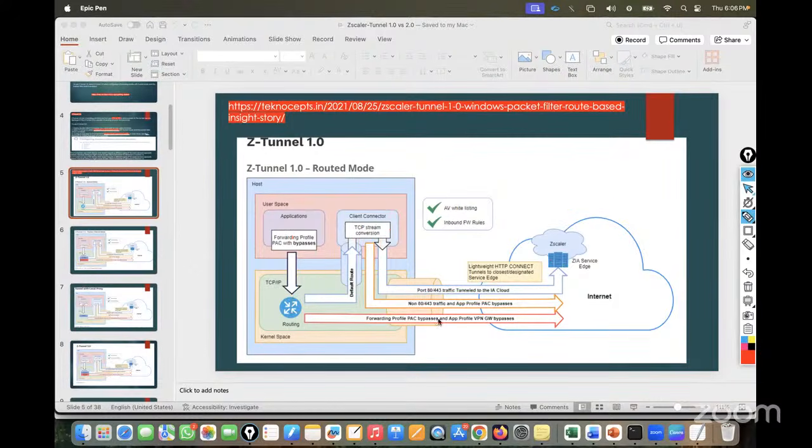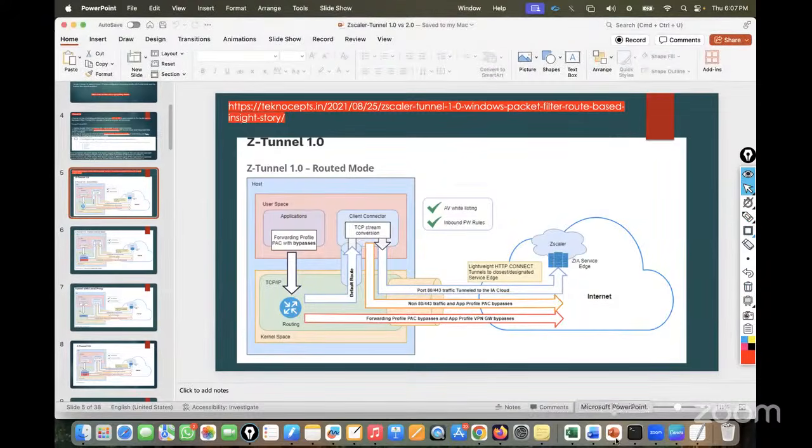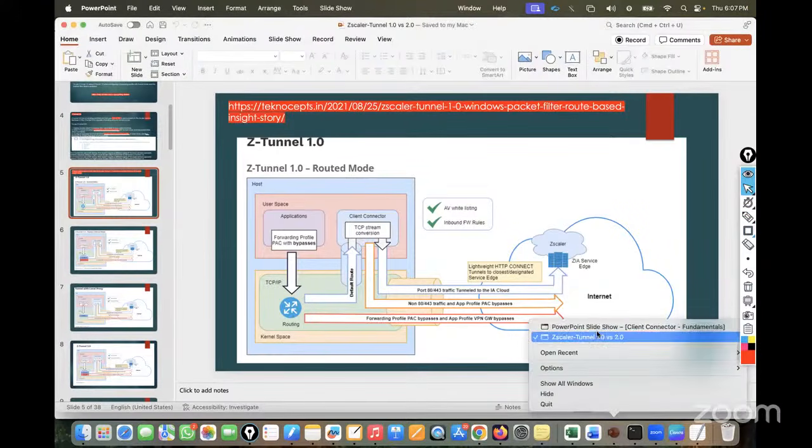So there are two methods. If I want all traffic sent to my GCC, still my GCC Client Connector can bypass some traffic from GIA to the direct internet, or some traffic might go to GIA. This is the key difference between the app profile and your forwarding profile. So let me go back to the previous slide and you can read this documentation. You are going to get a good understanding of it.